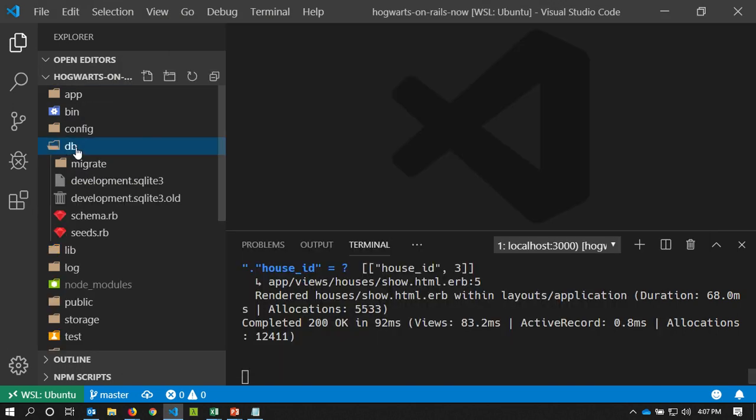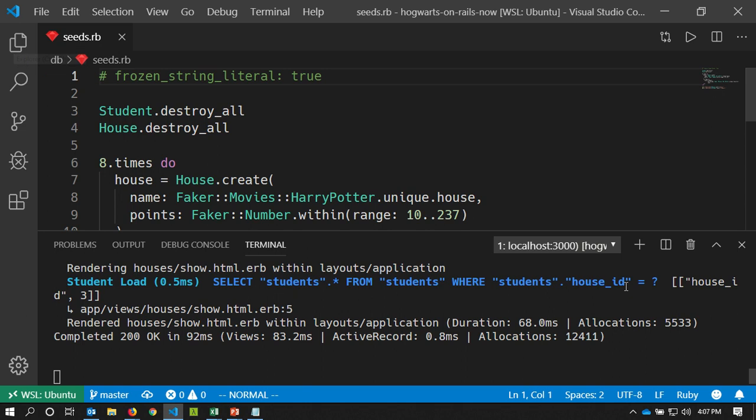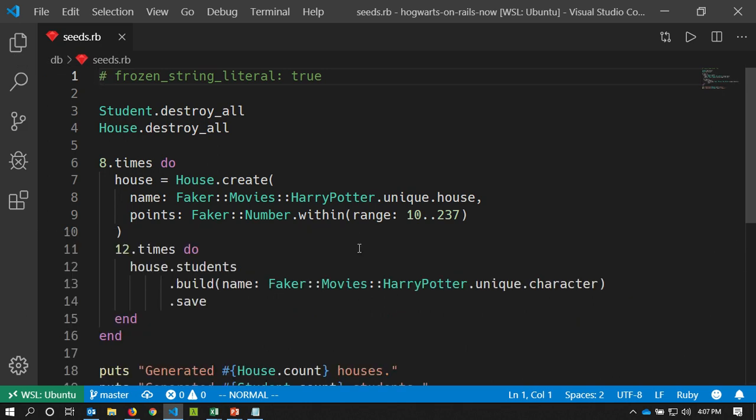So the seed script lives in the DB folder. There it is. Already in here, we are creating a certain number of houses and then students for each one of those houses. We can also now create and destroy appointments and teachers.